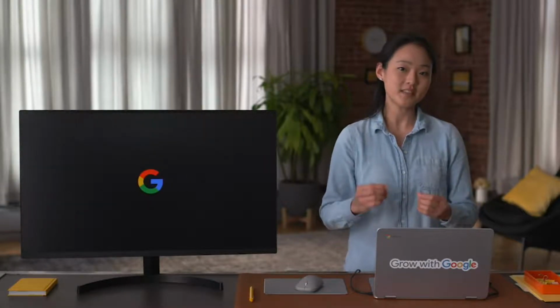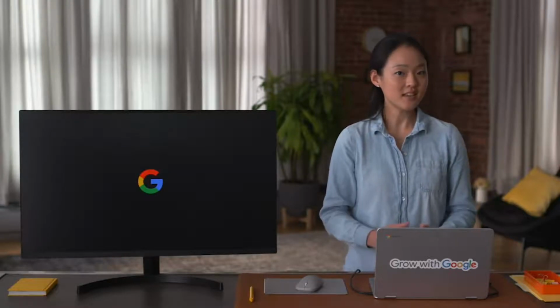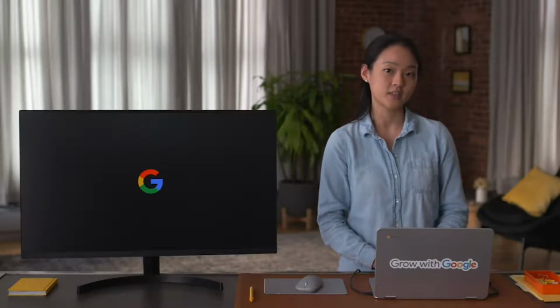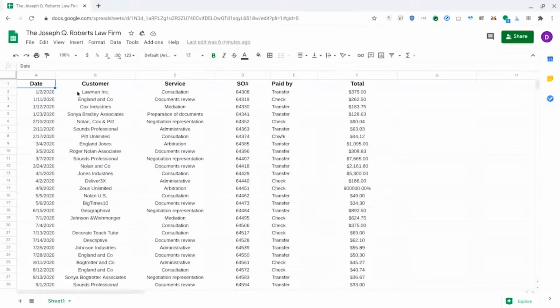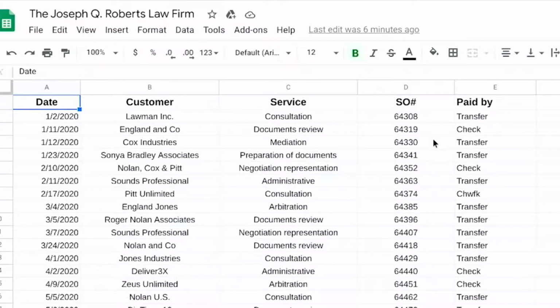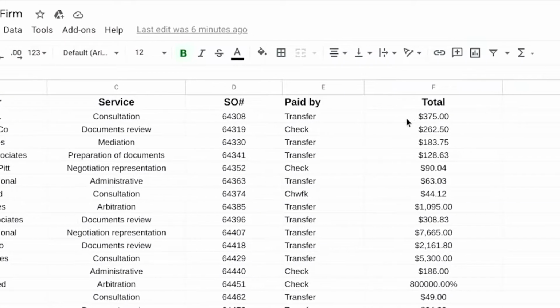Now, can you guess the number one cause of poor quality data? It's not a new system implementation or a computer technical glitch. The most common factor is actually human error. Here's a spreadsheet from a law office. It shows customers, the legal services they bought, the service order number, how much they paid, and the payment method.